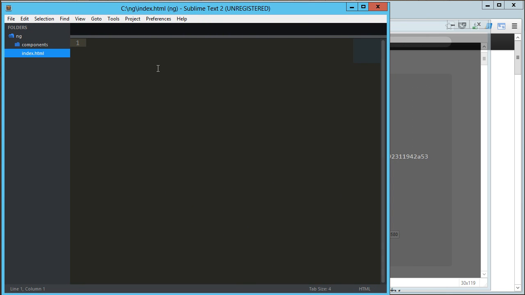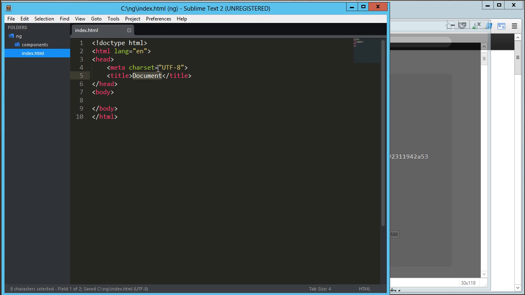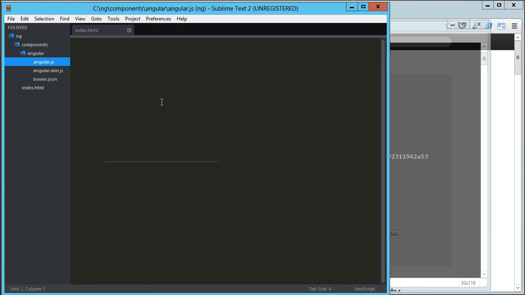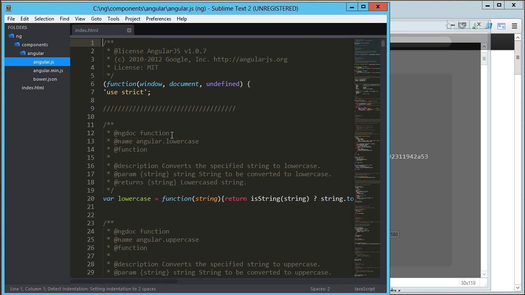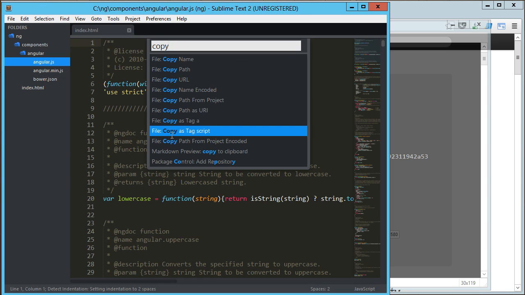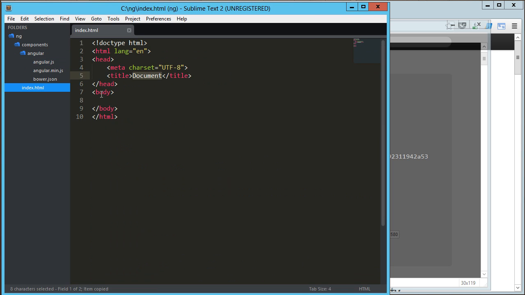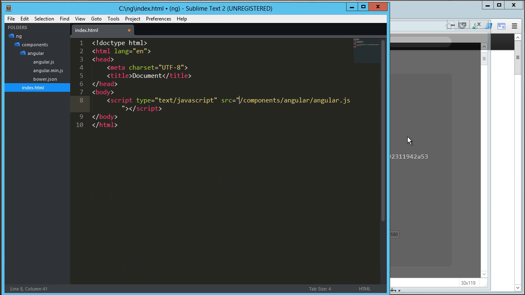We've got our index.html, and I'm just going to start off with an HTML5 doc. Go ahead and save that, and then we're going to drop in Angular. So here's our AngularJS, and I'm going to copy that as a script tag and drop it into my page. Okay, so let me stretch this out a little bit.